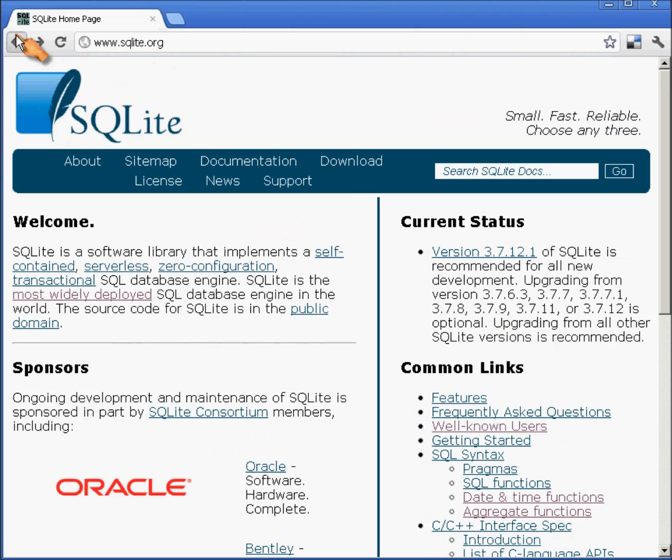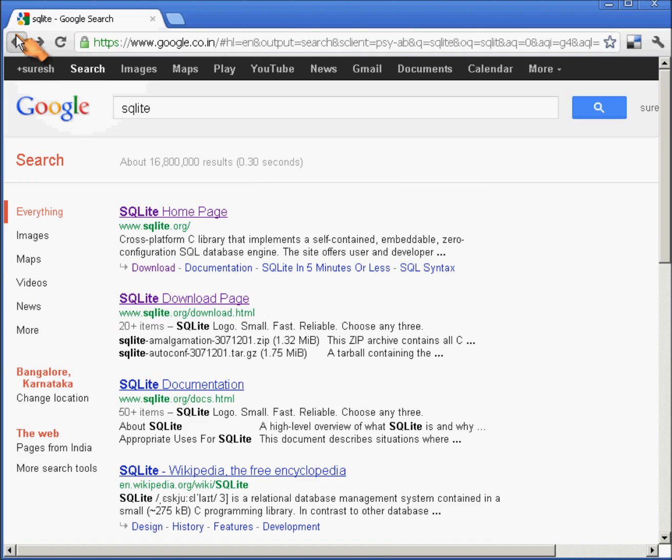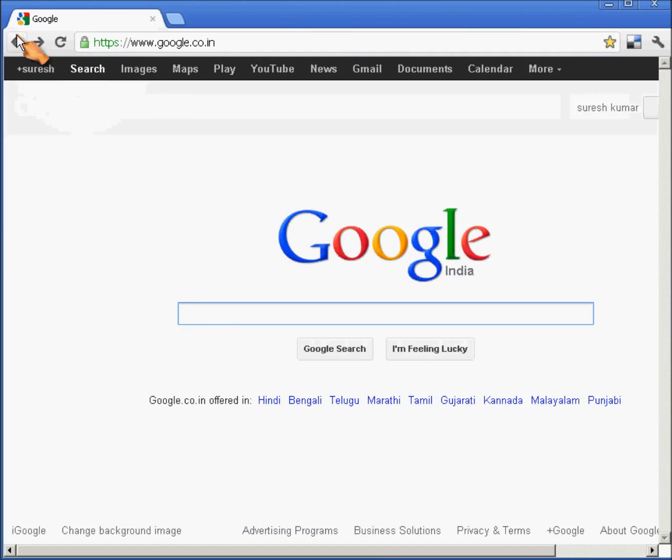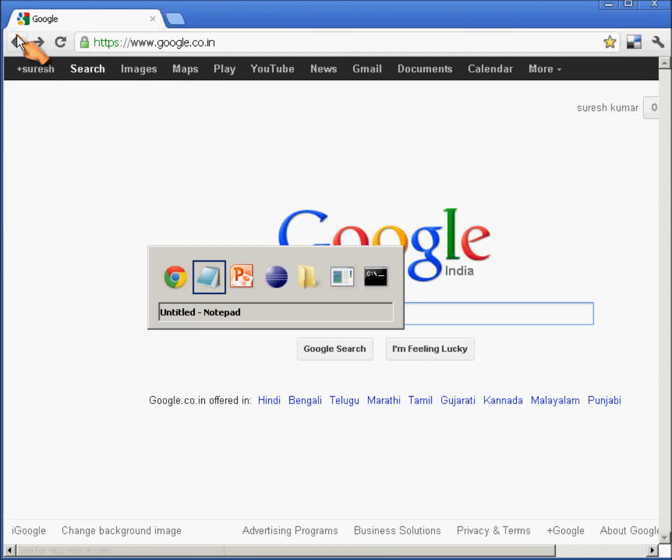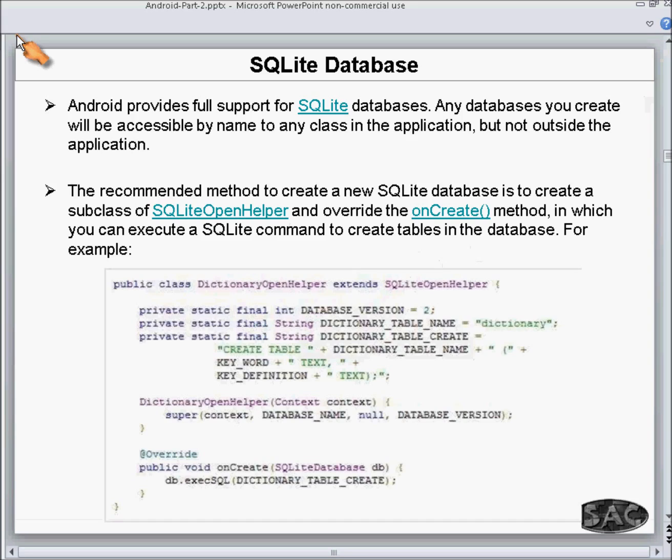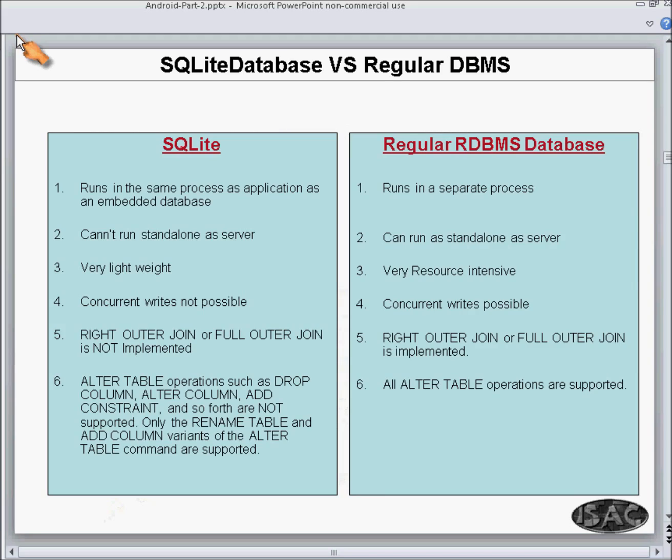Now, what do I mean by two different kinds of applications? Well, let us see that. What is the difference between SQLite database and MySQL? What is the same between SQLite database and MySQL? Here are some basic differences.